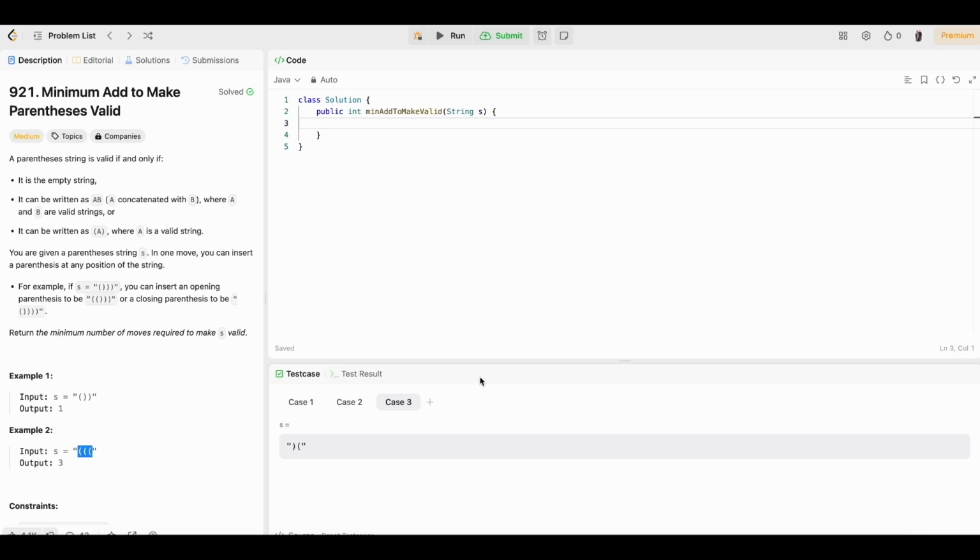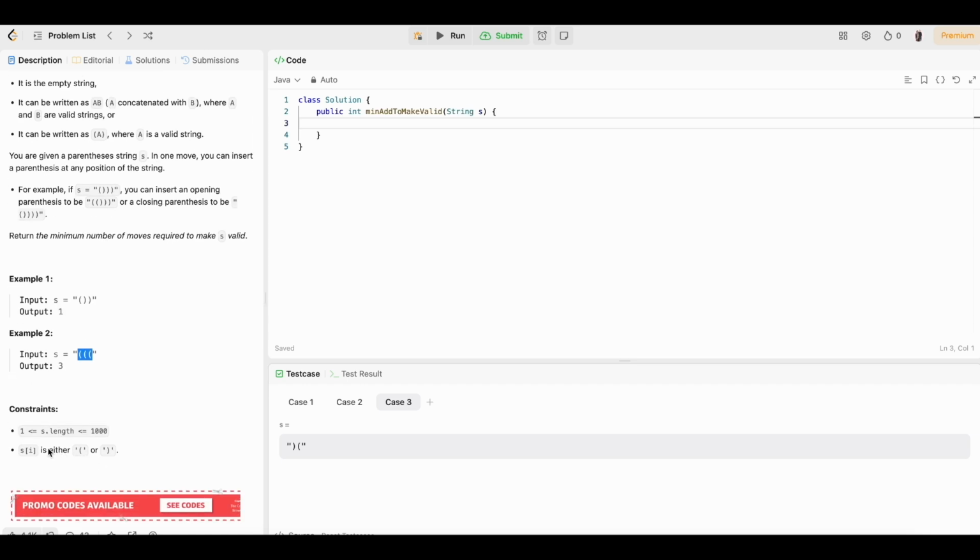Going to work on the LeetCode problem, Minimum Add to Make Parentheses Valid. In this problem, you'll be given an input string. The string has a constraint that it's going to be composed of either opening or closing braces. Given that input, we need to find the minimum number of either opening or closing braces that need to be added in order to make the string valid.